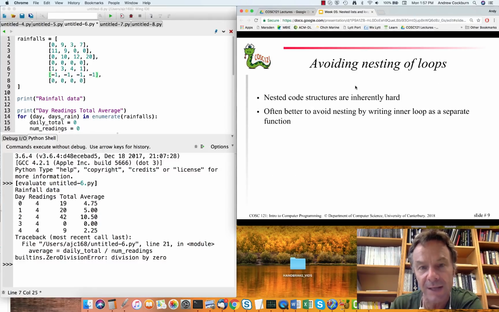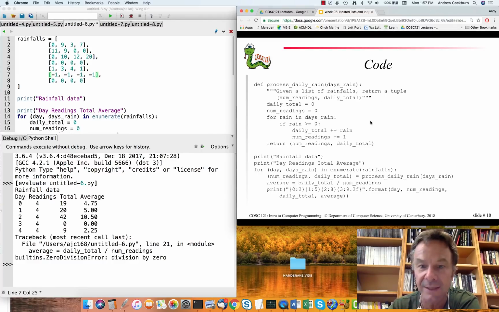One final thing is that nested code structures are inherently hard. We talked about this earlier with nested conditional statements, if statements, and that's equally true of nested loops. So it's often better to flatten the code and avoid nesting altogether by writing the inner loop as a separate function. And that's what we do in this example here. Rather than having a nested loop that deals with processing the rainfall values for each day, we've written a separate function here that has the job of processing each day's rainfall values.